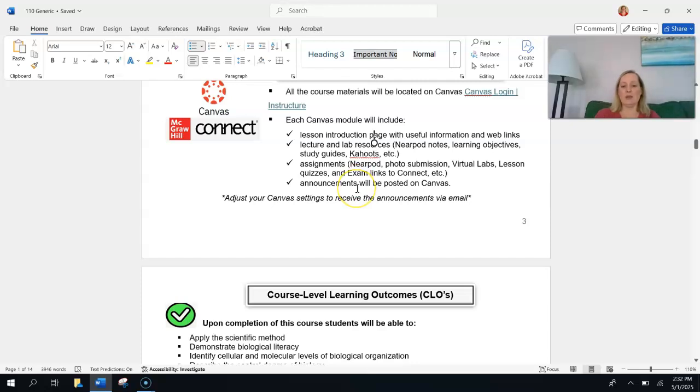And then announcements. I highly recommend, if you haven't done it already, to change your settings on Canvas so that the announcements are emailed to you. That way, if something changes, you will know up-to-date information. We will also be using Connect, which is the McGraw-Hill component or the textbook component.